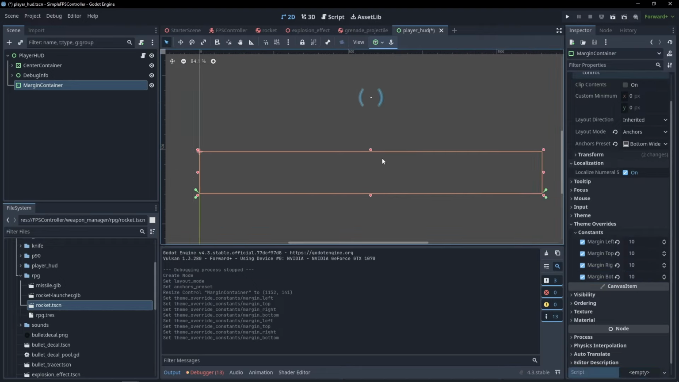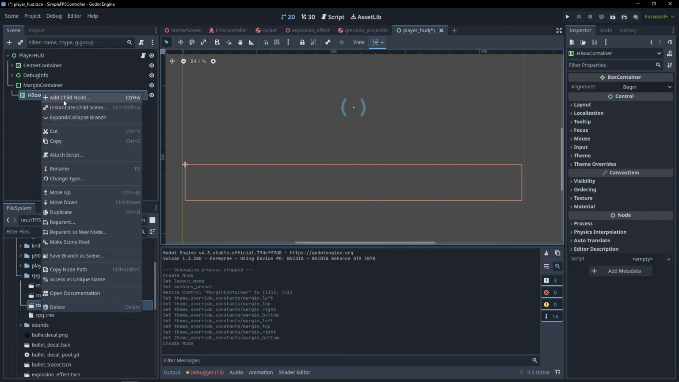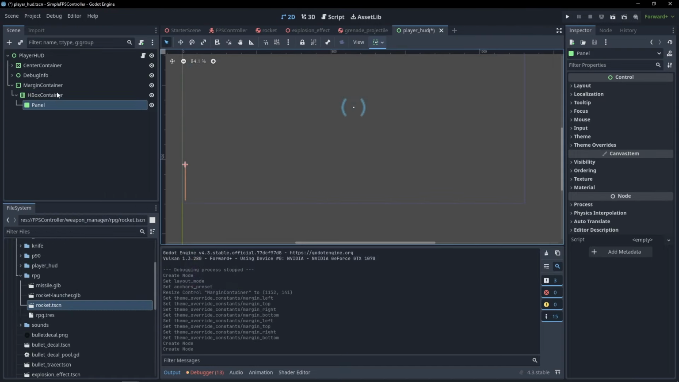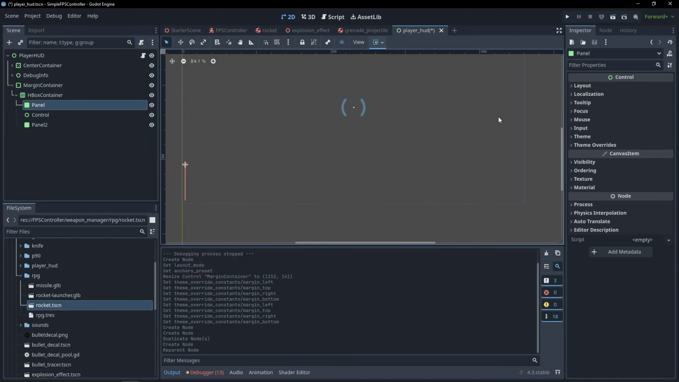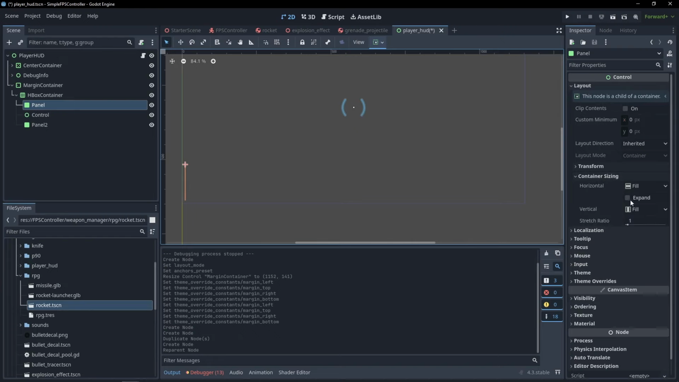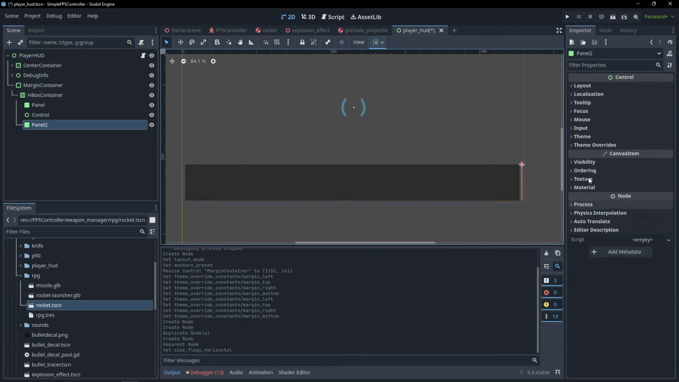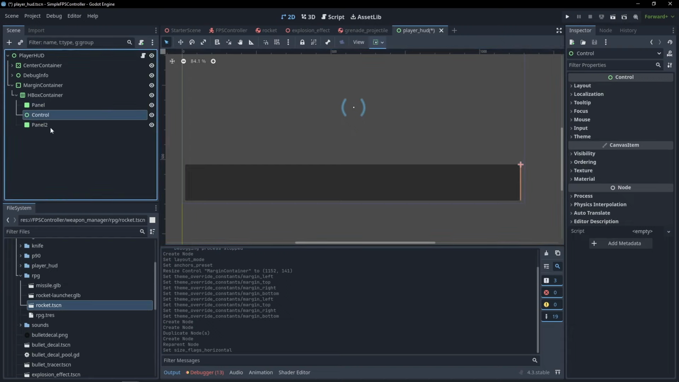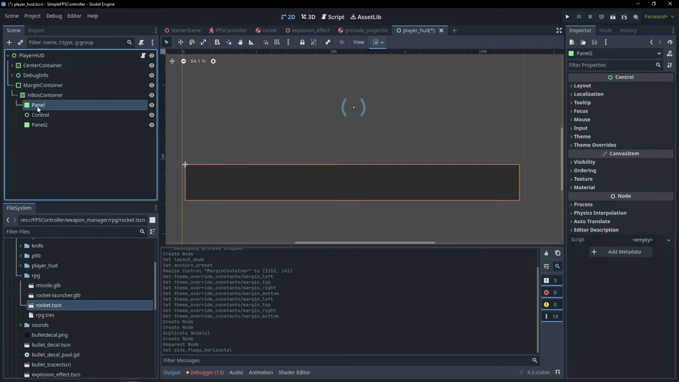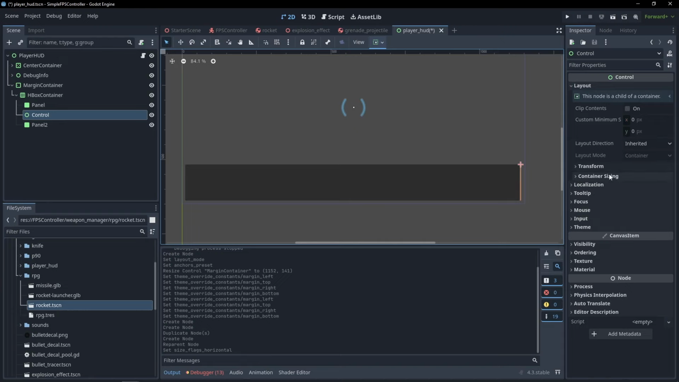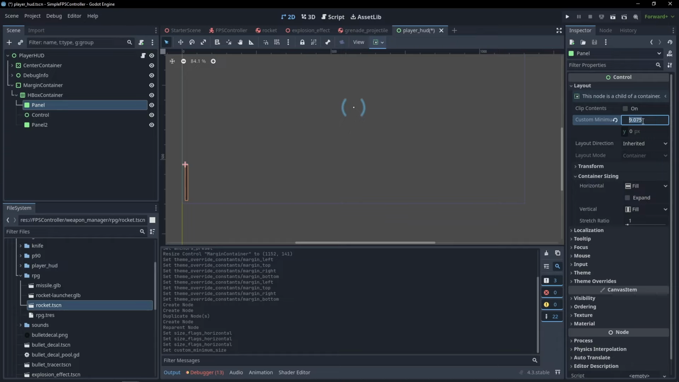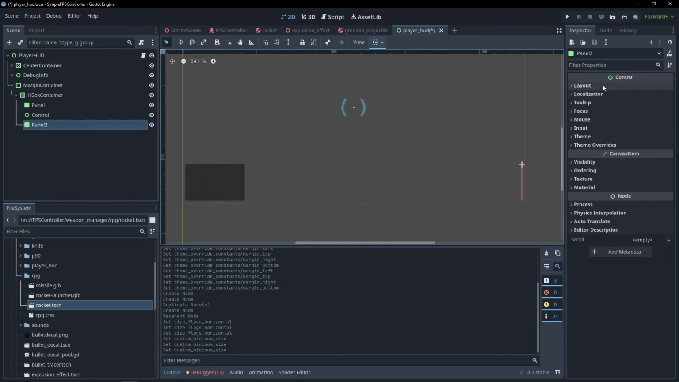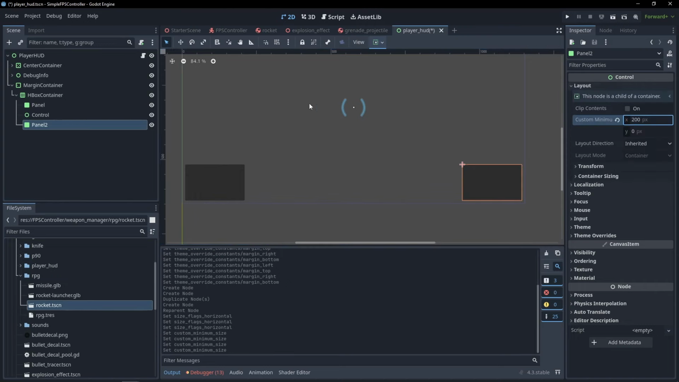And then I'm going to add an HBox container. And then I'll add 2 panels, and then just a control node in the center. For container sizing, actually not expand horizontally on the panels, I want the control node in the middle to expand horizontally, while the 2 panels we are going to set the sizing of manually. So I'll go 200 pixels, looks decent. And then for this one as well, 200 pixels.